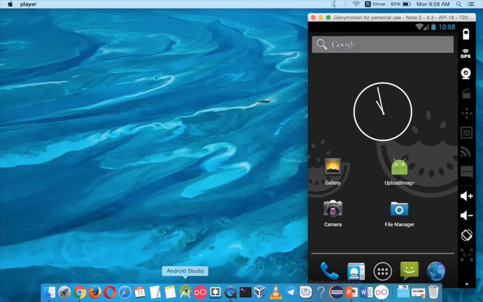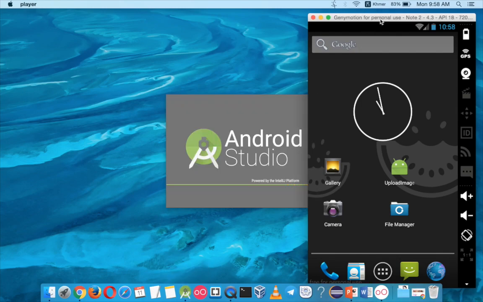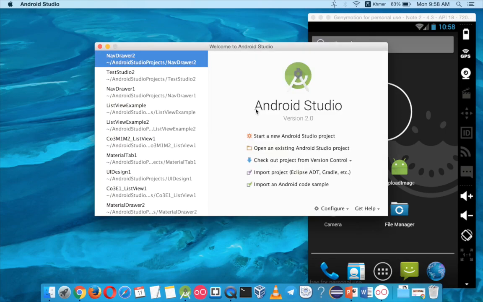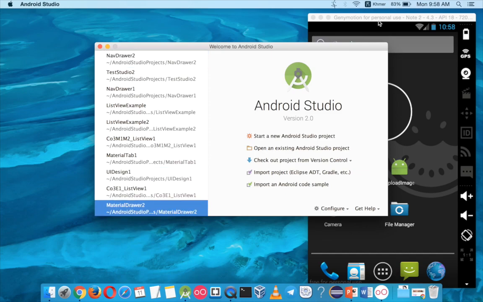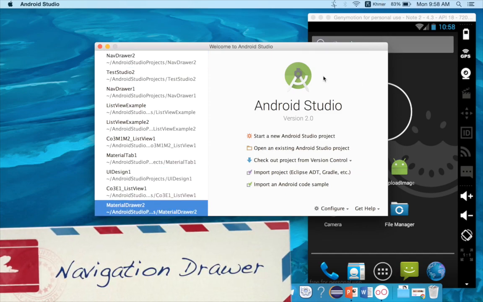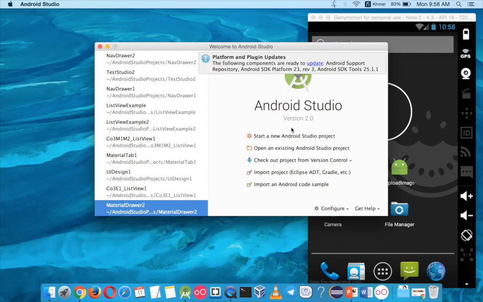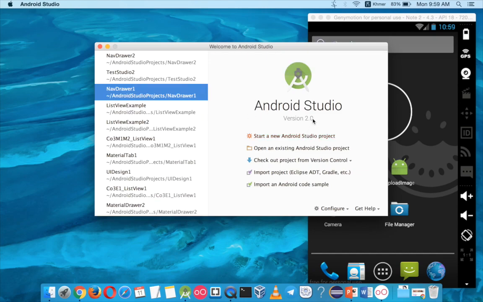Okay, so let's go to Android Studio. As you can see now, I use Genymotion, which is a faster emulator rather than the native one. You can download it from Genymotion. It's free. Okay, so this is the user interface. Oh, there is an update for the Android SDK as well, but maybe I will skip it first. So this is the user interface for Android Studio 2. It's a little bit different from version 1.5.